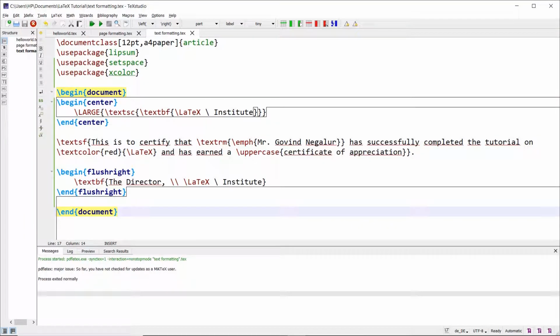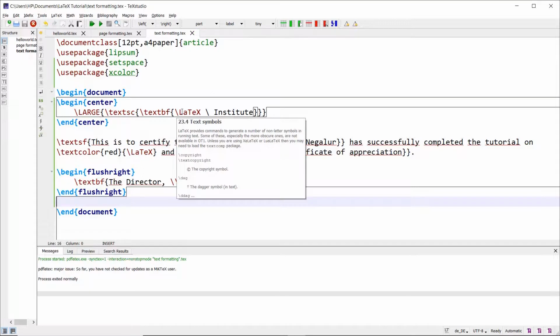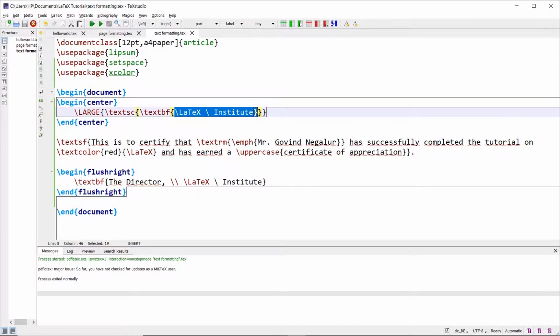Having learned the various text formatting commands available in LaTeX, I will now show you the application of these for designing a page. Here I have tried to design a certificate page wherein I want to display the text LaTeX Institute with large font, small capital font type, as well as boldface series of fonts. Then I want this to appear in the center of the page.